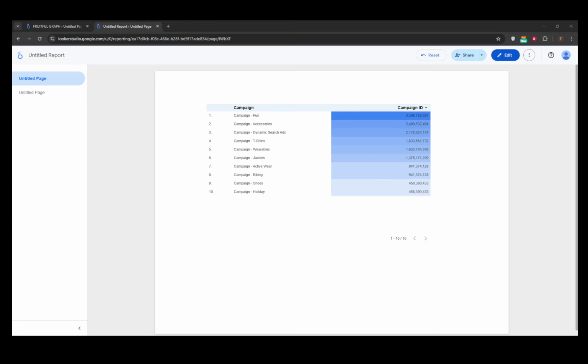In today's video, I'm going to teach you how to calculate averages in Looker Studio, whether you're opting to use the built-in AVG function or prefer to create custom averages using calculated fields. To begin with, let's dive into using the built-in AVG function.